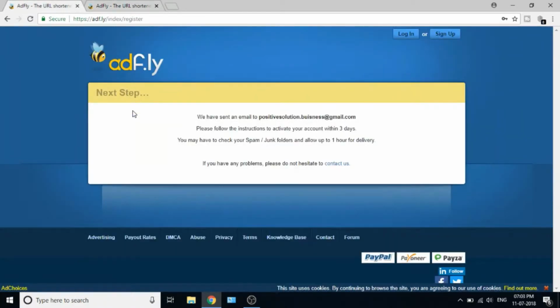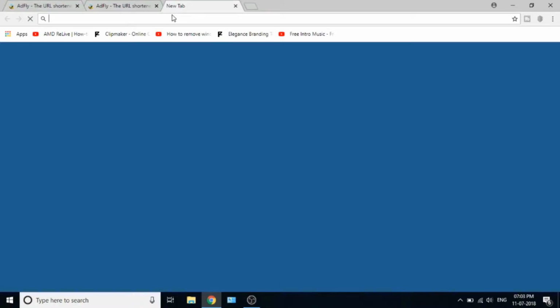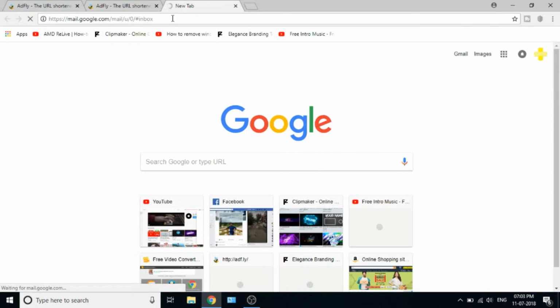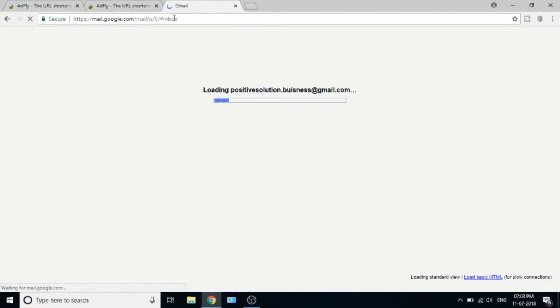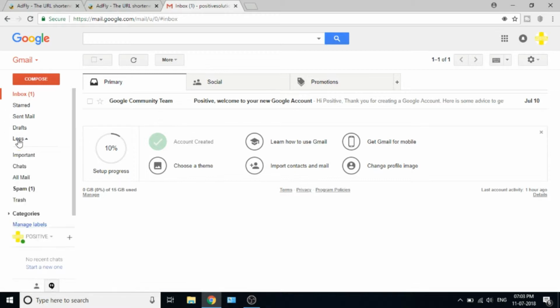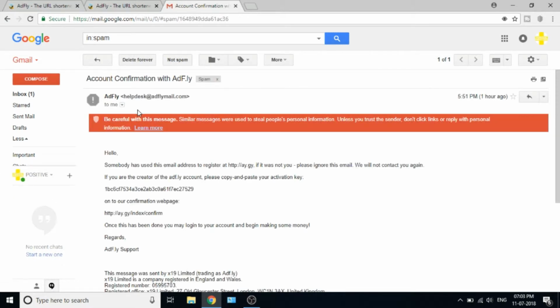Then this screen will pop up that we have sent an email to your email address. So next you have to check out the email address that they have sent here. So this is one confusing thing, I wanna say there's no email from Adfly, but there will be in the junk section. Yeah, see, in the spam there is one inbox, so that is from Adfly. Yeah, many will get confused in this step.